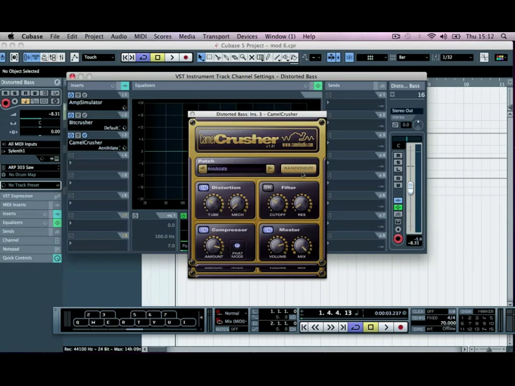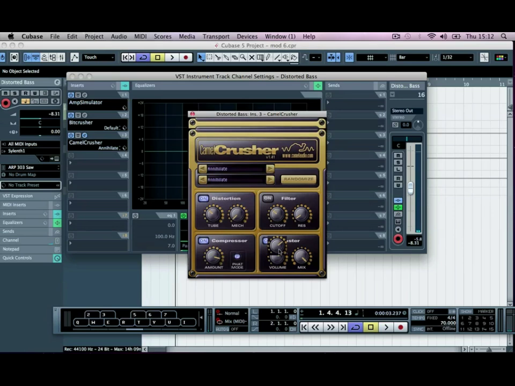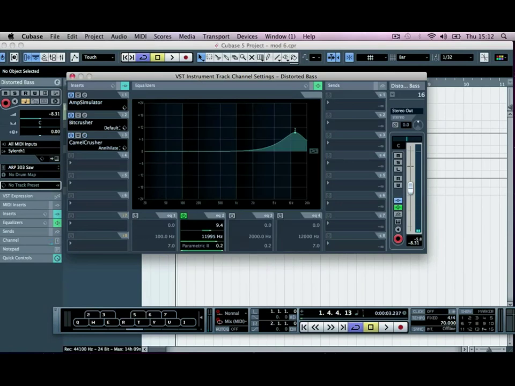I'm just going to keep that on the Annihilate preset. Sounds good as it is, and we'll just bring the volume back a wee bit. You can see there it starts to flicker. That's grand there.